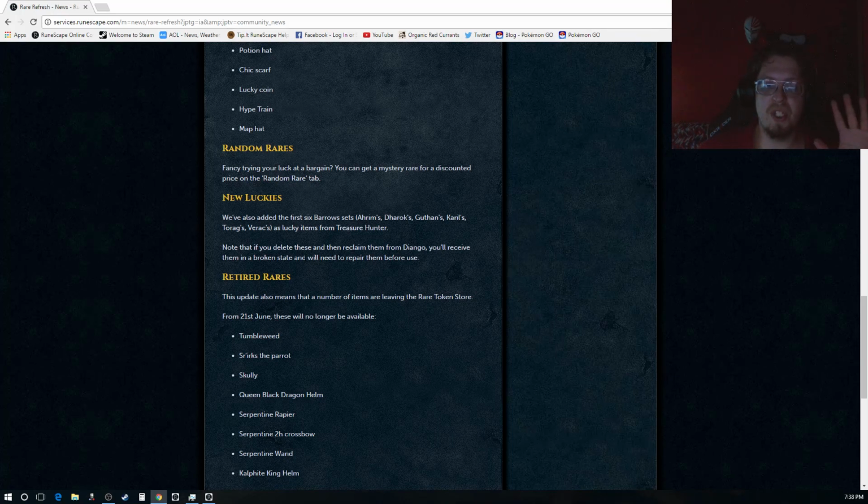And the first six, that's Ahrim's, Dharok's, Guthan's, Karil's, Torag's, and Verac's. So those are going to be acquirable now through Treasure Hunter. So that's good news for some people. Also, that means they'll probably be a different color, so I know that'll make some people excited.